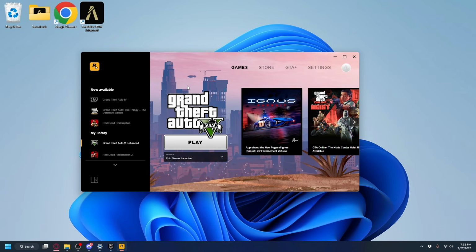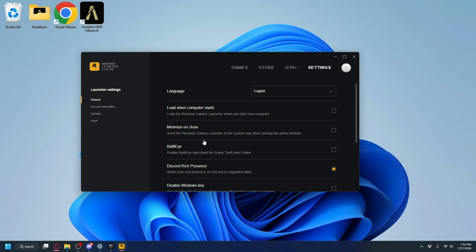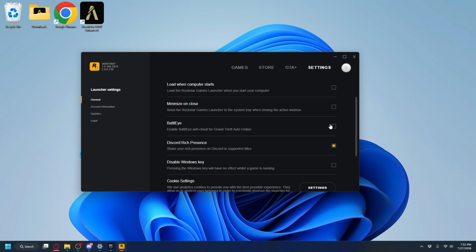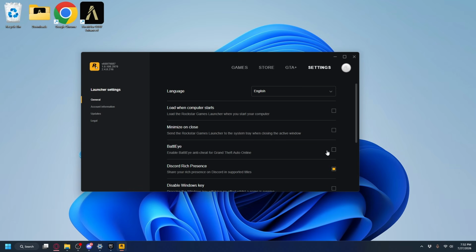With that being said, if you want to play GTA 5 with mods, you need to disable the anti-cheat. To do that, on the Rockstar Games Launcher, go to settings and then uncheck BattlEye, which is the anti-cheat of GTA Online. Now you cannot go to GTA Online and risk getting banned.